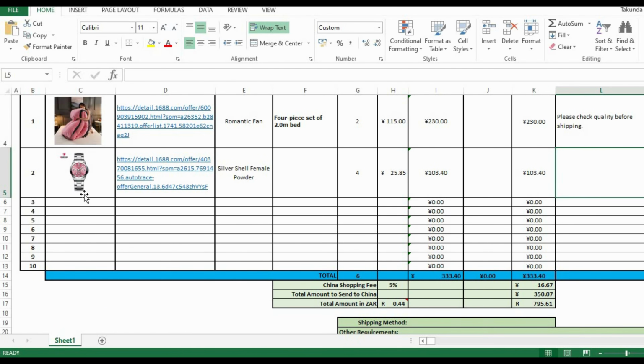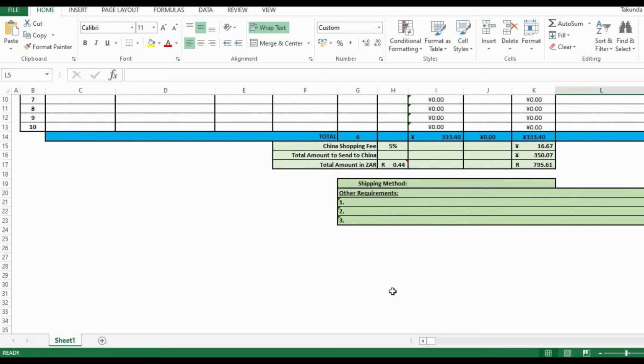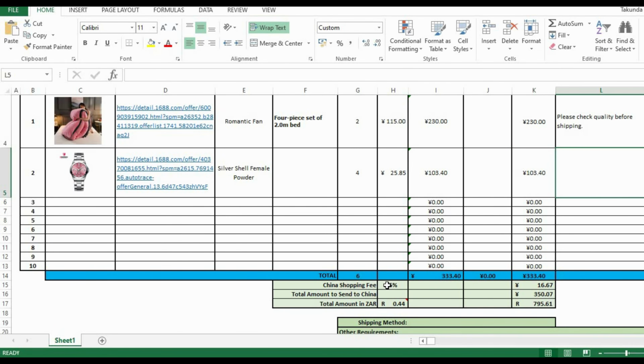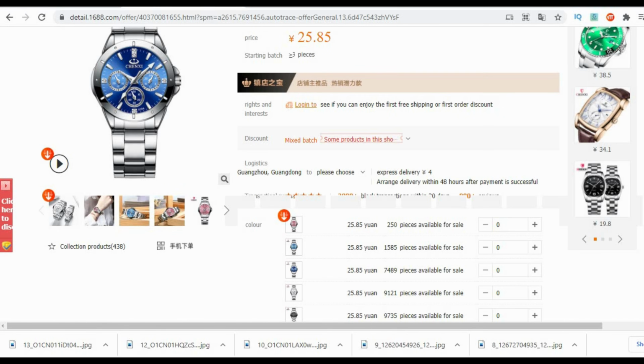And then if you scroll down to the bottom of the order form, you'll find that it automatically has the shipping fee here. We just put 5%, and it will tell you how much the shipping fee is going to be for the shopper, and the amount that you need to send to China. And in South Africa, I'm just putting here the rand value, and you can do that automatically.